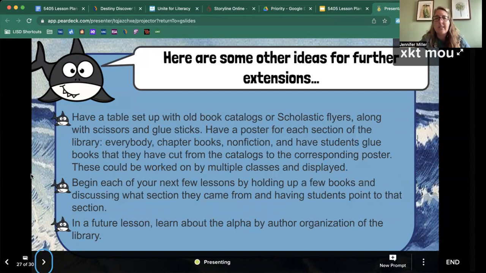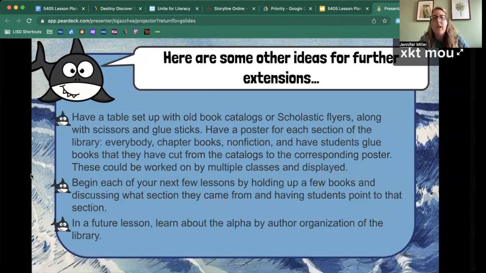If you were to do this lesson in your library, some other further extensions that you could do is having a table set up with old book catalogs or Scholastic flyers with scissors and glue sticks, and having a poster for each section of the library and letting students cut out pictures of books and glue them onto the poster. I think it would also be fun to have the letters spelling out everybody or fiction or nonfiction and have them glue those pictures onto those large letters, and then it could be displayed in the library.